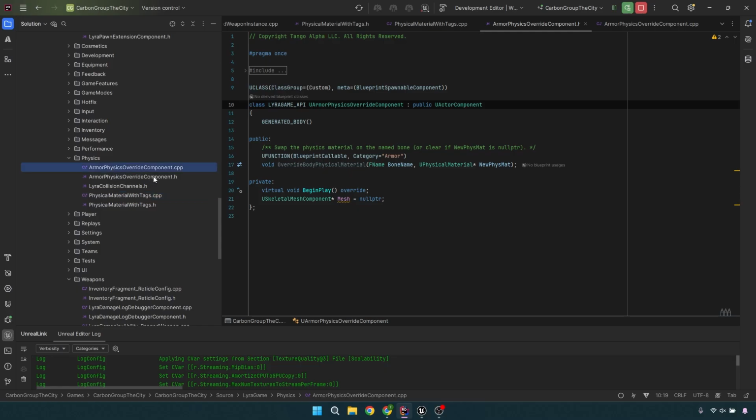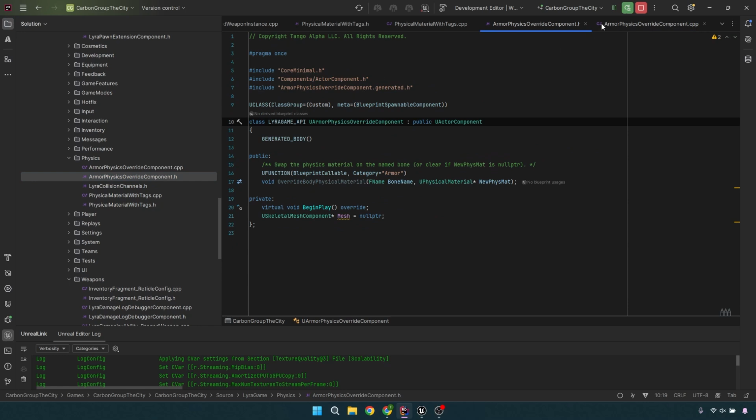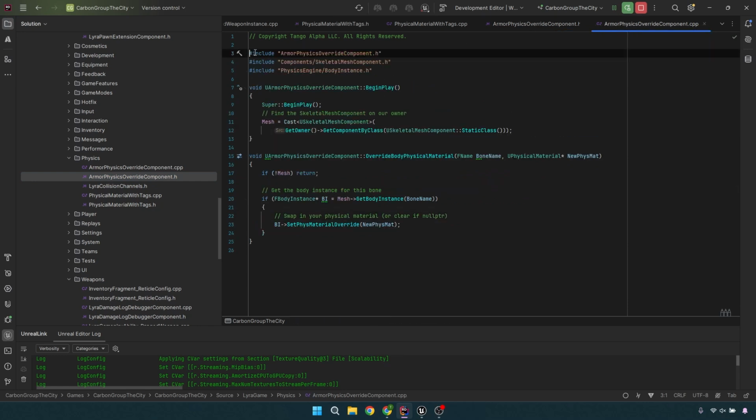And it's this armor physics override component, the H and the CPP file. So you can see in the H, we've got the class, and then we're declaring the function here. And then I think we need a skeleton variable that we're going to be grabbing. And then in the CPP file, I'll show you the includes real quick. It's not much. I'm going to have these up on the GitHub anyways, so you can download those, take a look at those. And we just have a begin play. We're going to get the owner, and then we are going to jump into the function. Here we're just checking to see the bone, and then we're going to set the new material override. I'll show you exactly how the function works in the editor.